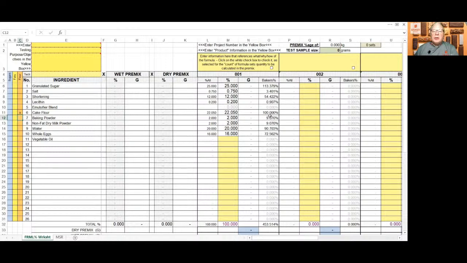You can see baking powder is very high at 9%. Non-fat dry milk is also very high at 9%. I would consider these very high values for a typical cake mix, right? It's typical for a high ratio. There's more sugar than there is flour. This can be anywhere from 100 to 140% in a high ratio cake mix, but we still have no grams.